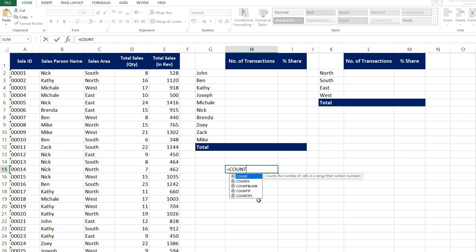From an understanding perspective, the COUNT function simply counts the number of cells which contain numeric values. COUNTA counts the number of non-blank cells irrespective of whether the value it has is numeric or non-numeric. And COUNTBLANK, as the name suggests, counts the number of blank cells in the range of cells selected.